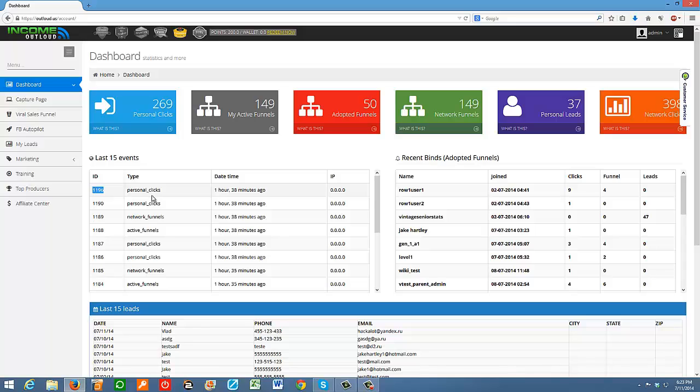Anytime you get a personal click on any of your sales funnels or your referral link, it'll track that. You'll see that you got a personal click, it'll tell you how long ago, and it'll give you the IP address. So this tells you that it's working in real time, and you can see all the activity that is taking place and being tracked.